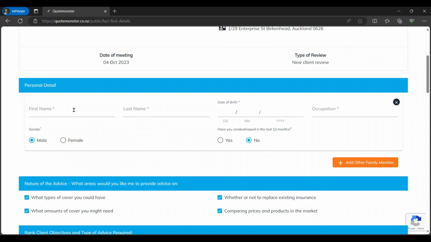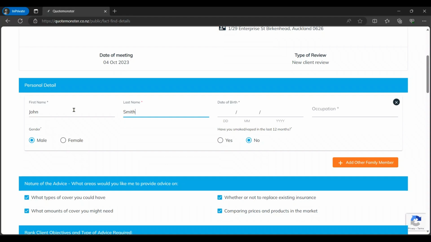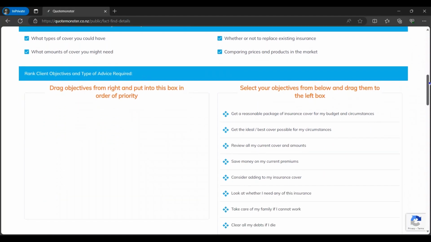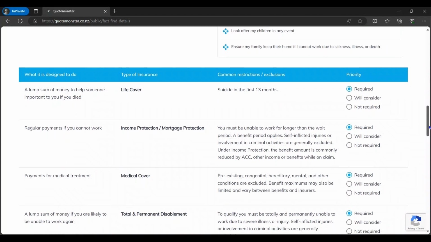and here the client can start entering some basic information about themselves. And then they can use this orange box to add more people or members of their family. They can go through and indicate the nature of advice, and you'll see all those items are already selected. They can choose and rank their objectives by dragging these across. They can set their scope of service and their priorities.